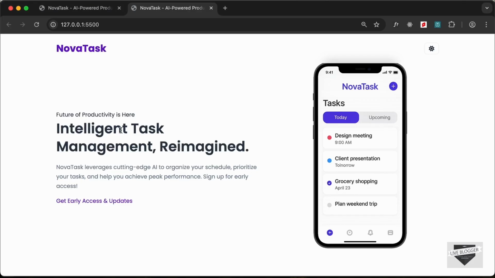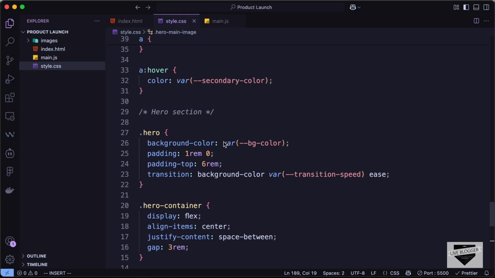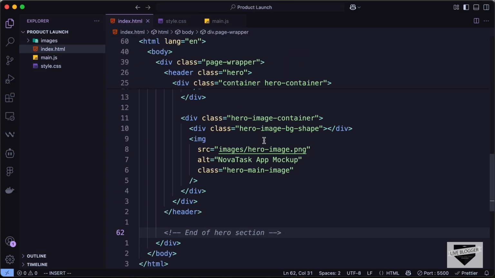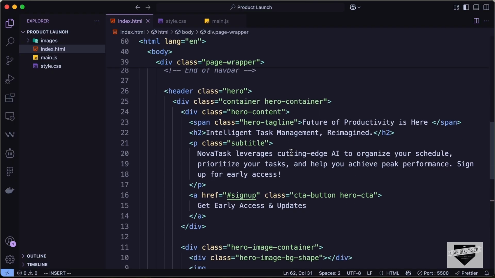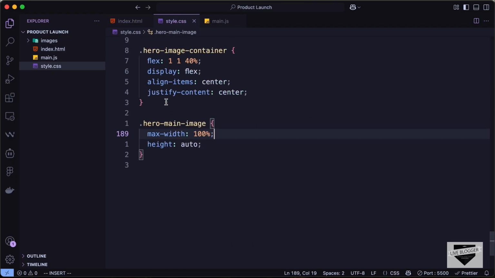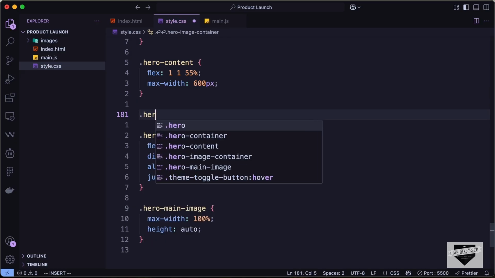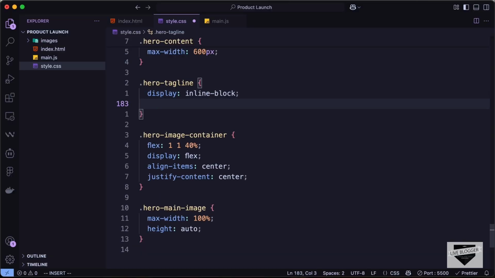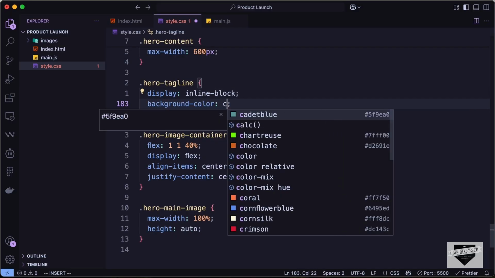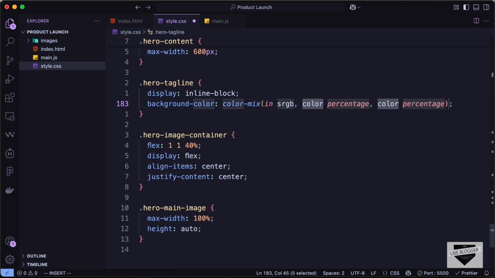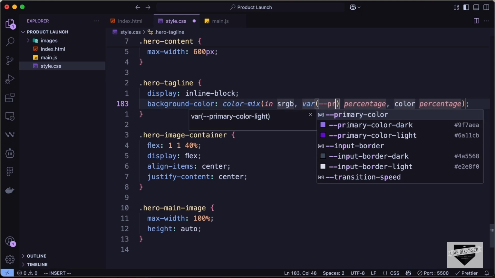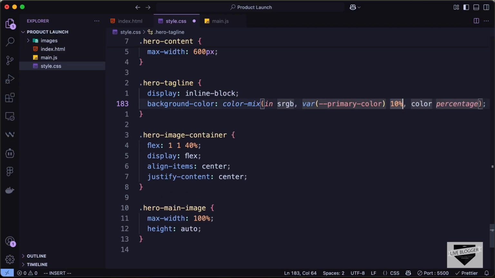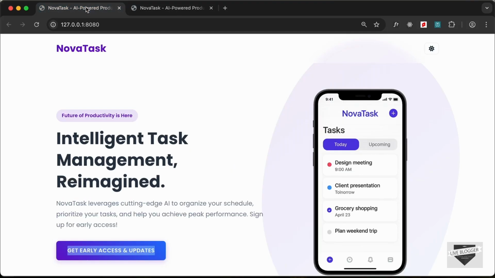Right now, let's continue styling the left portion of our hero section. So if you go back to the index.html file, here we can see that we have this hero tagline. So let's style this first. Let's go ahead and type hero-tagline. And let's set the display to inline-block. And let's set a background color of color-mix and in sRGB. And for the color, let's type var(--primary-color). And for the percentage, let's type 10%. And for the next color, let's type transparent. And it will be the rest of the percentage. So now if you go back here, we can see that we have this background color.